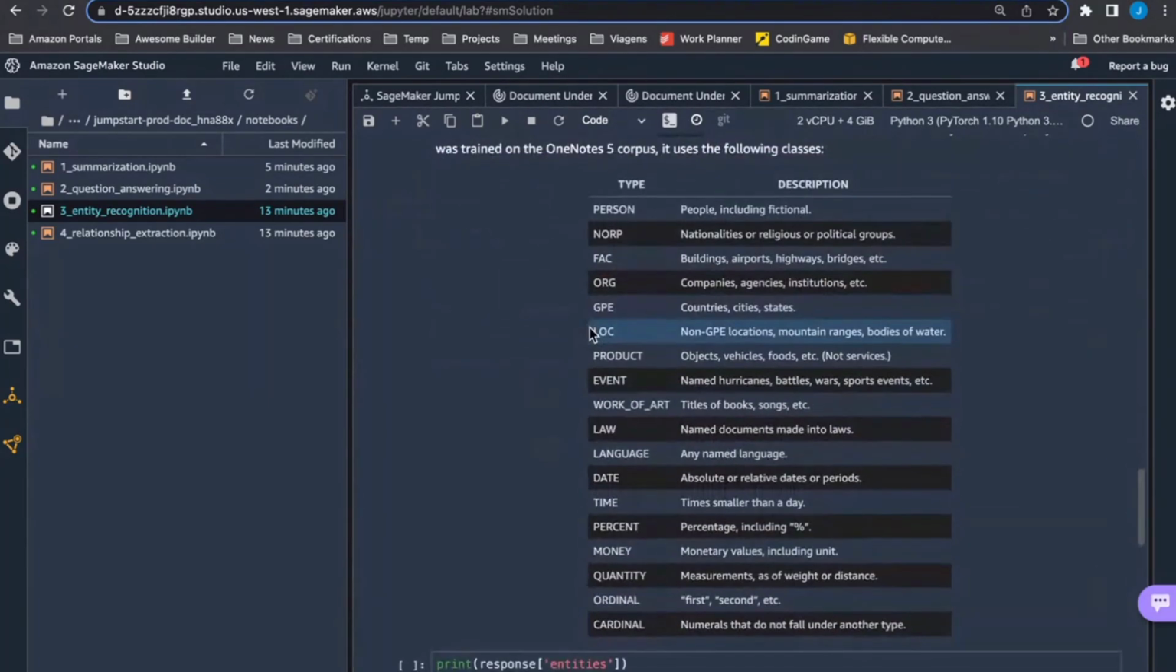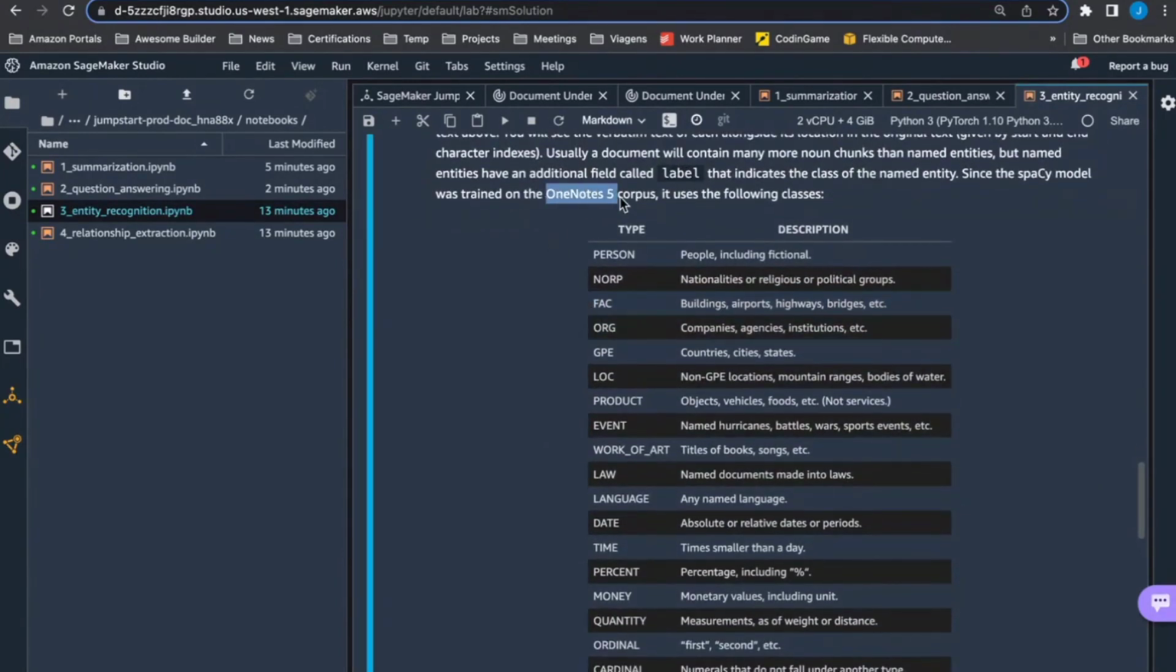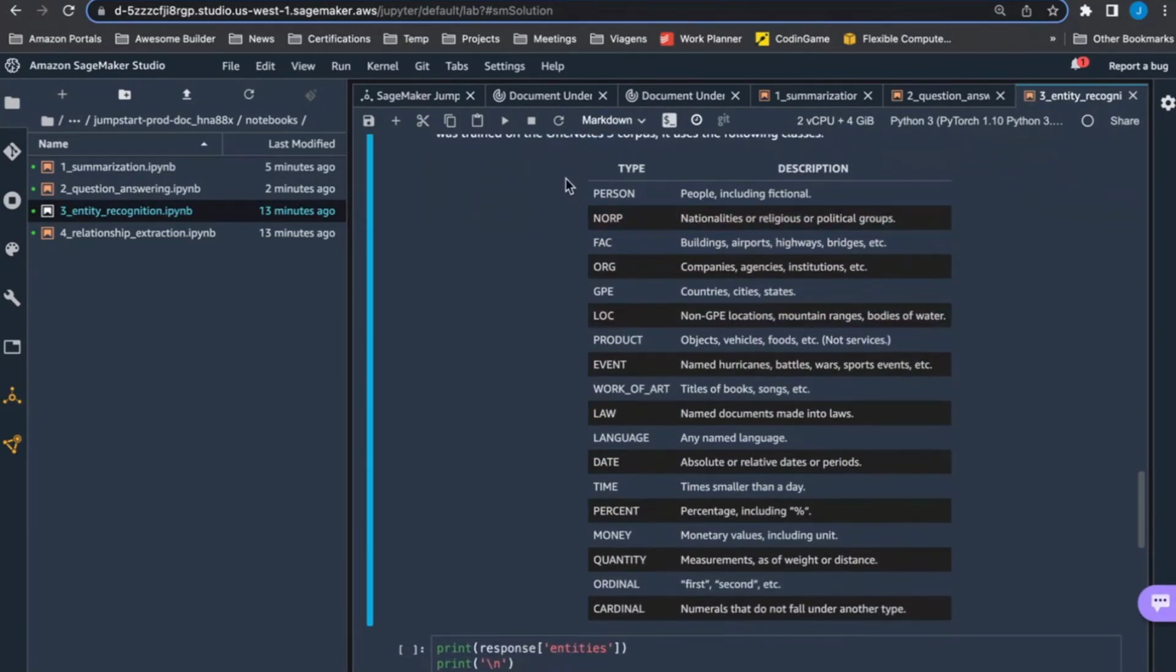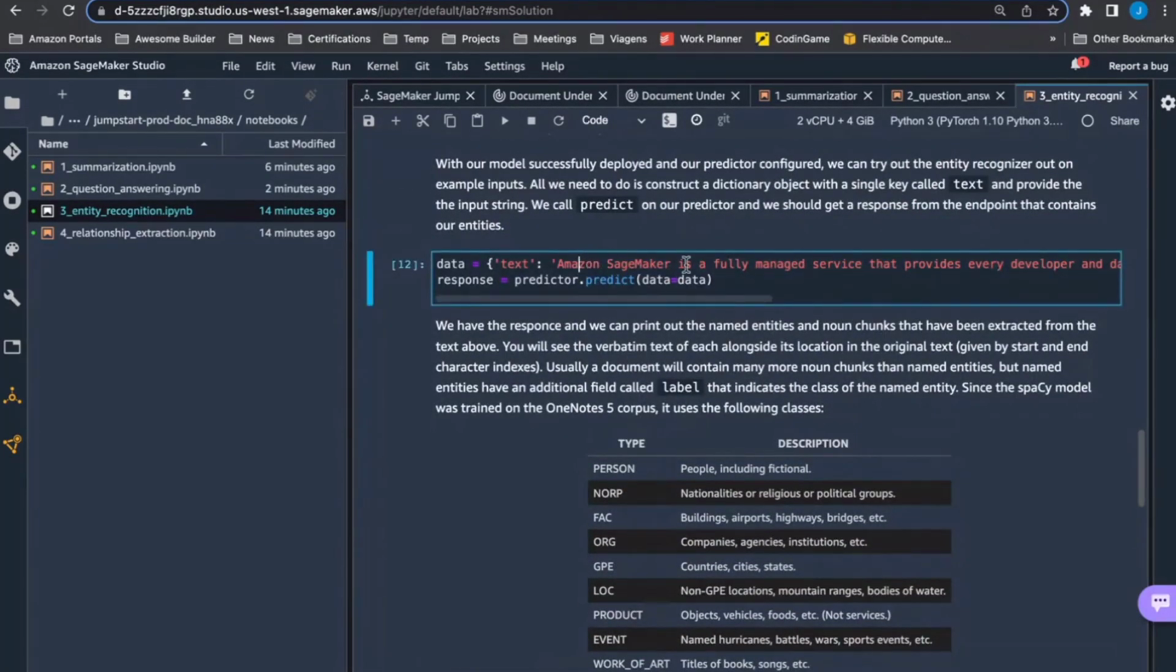You can see that this specific model was pre-trained on a dataset called OntoNotes 5, and that dataset includes all of these types of labels. So it can grab people, organizations, locations, countries, products, I mean, a bunch of different things. And the sentence that we'll pass it is: Amazon SageMaker is a fully managed service that provides every developer and data scientist with the ability to build, train, deploy machine learning, blah, blah, blah. Right? So let's grab this.